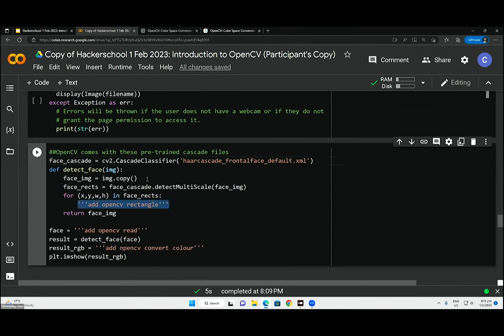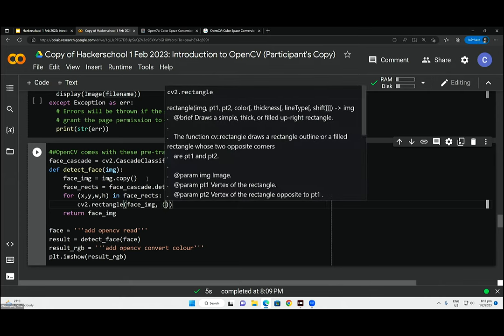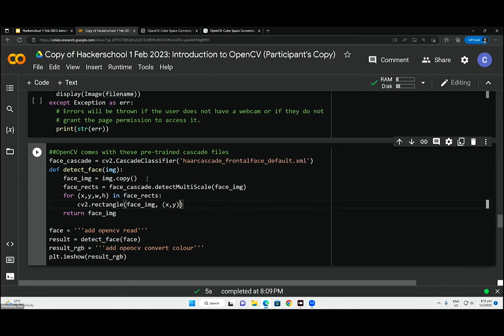Then next, we want to define this detect face function. What it does is, it will detect the face using our algorithm and add a rectangle to it. So we use cv2.rectangle. It will take our face image, the original face image, and the coordinates. What this algorithm actually gives us is all the rectangles, all the coordinates where our faces are. So what we want to do is to draw a rectangle on it. They've already given us the x, y, and the width and height, so it's literally the whole entire rectangle.